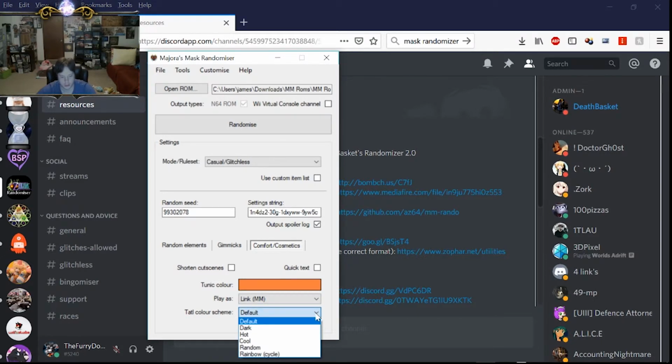On your tally, you can change the color to dark. I'm assuming that's red. Cool, which is blue. And you can have it on random or you can have it on rainbow. I'm going to set mine to rainbow.